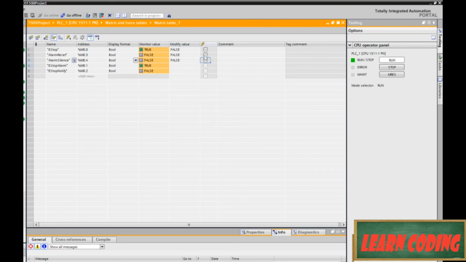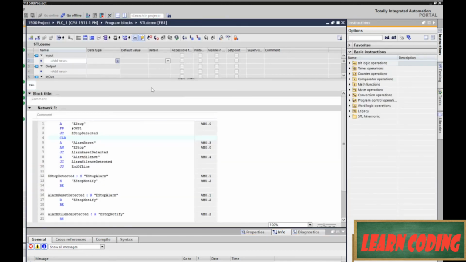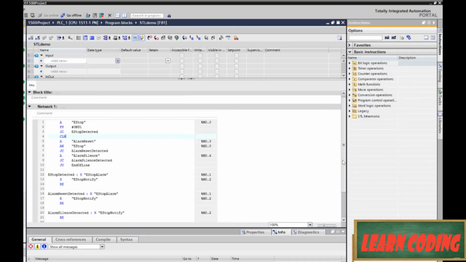Now we're going to disable our e-stop so that button is no longer pushed. And now let's test our alarm reset. So now we're going to try to get rid of that e-stop alarm. And sure enough, that daddy is gone. Okay, now we have a working project. We've got a working demo here.